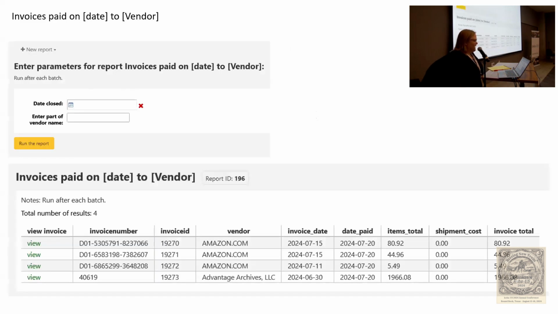Okay, so invoices paid on date to vendor. The runtime variables are at the top. So I enter the date that the invoice was closed and a part of the vendor name, or you can leave it blank because there's a wildcard in the SQL. And the report results are at the bottom, where it's just invoices paid on whatever date I created the slide, on 7/20, and it has exactly the same columns that it did in Millennium.